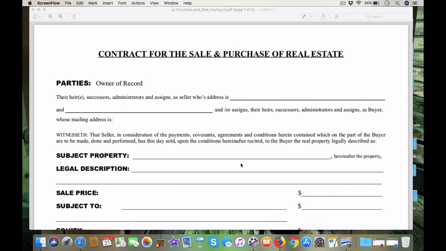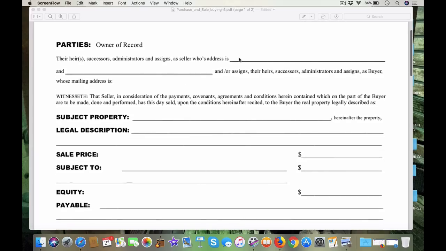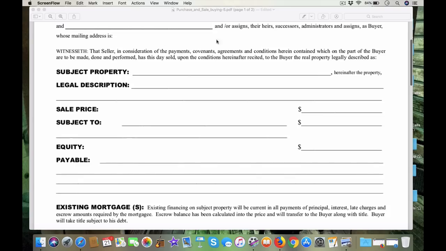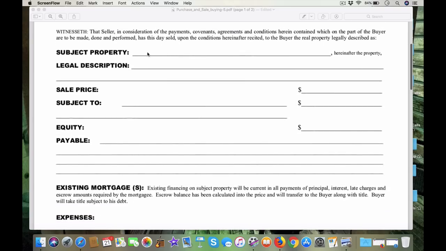So this is what it looks like. It's a simple 2-page contract, so it's perfect when you're going on appointments, or even when you're sending it out to the sellers to sign. It's very short, but straight to the point, and gets the job done. Parties, owner of record: obviously, that's going to be the person that owns the record. Here you're going to put the seller's address, and then your name here. Whatever your company name is, you're going to put that there. I don't ever put my mailing address, but if you want to, you can put it there.